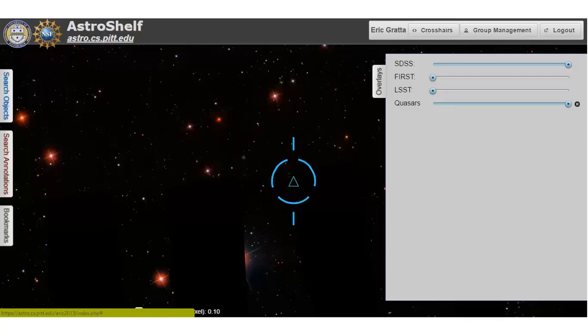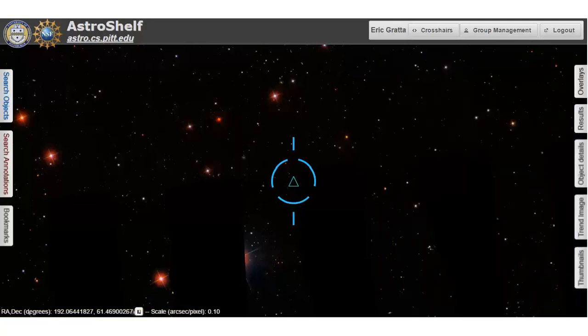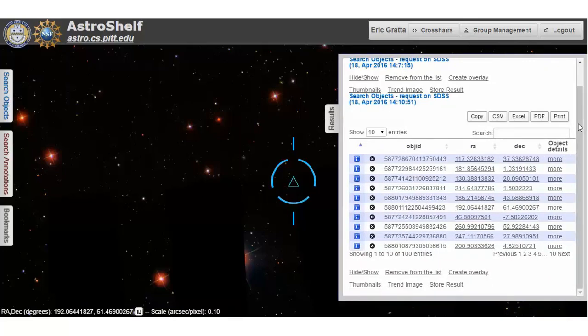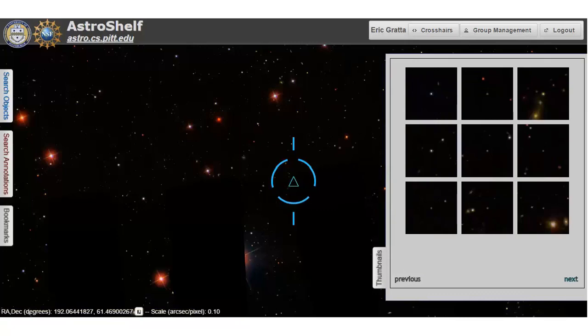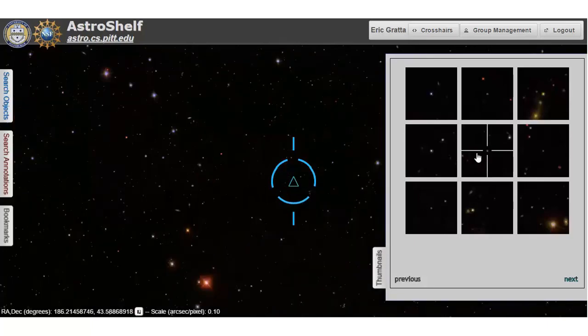The other visual feature of AstroShelf is the ability to see results as thumbnails. Again, going back to the Results tab, we can see thumbnails by clicking the Thumbnails link below the query result. The Thumbnail tab appears with images of all the quasars in our query result. If you hover over the thumbnails, crosshairs are provided to help identify the central object. Clicking on a thumbnail jumps the navigation to that object's coordinates. The thumbnail can also be right-clicked to see the object's coordinates or to pull up the object's details.